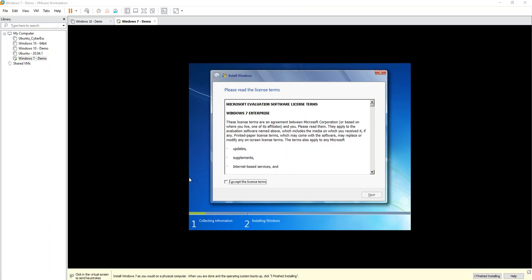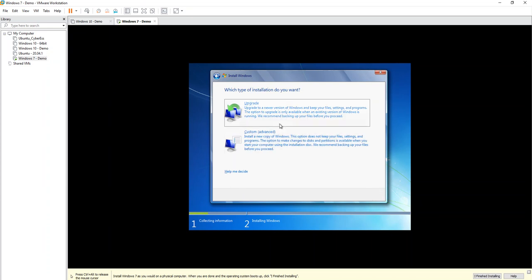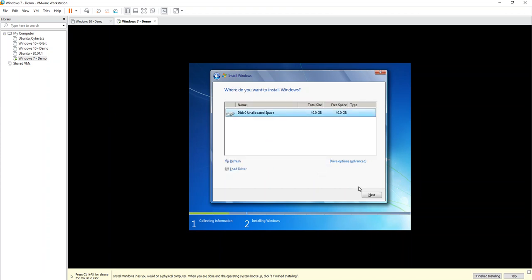All right, so now Windows is asking for some agreement to sign. So I'll click on accept and then click on next. It is asking for two options. One is the upgrade and the second one is for the new installation. So since we don't have any operating system installed on this VM, we will select the custom option and then click on next.